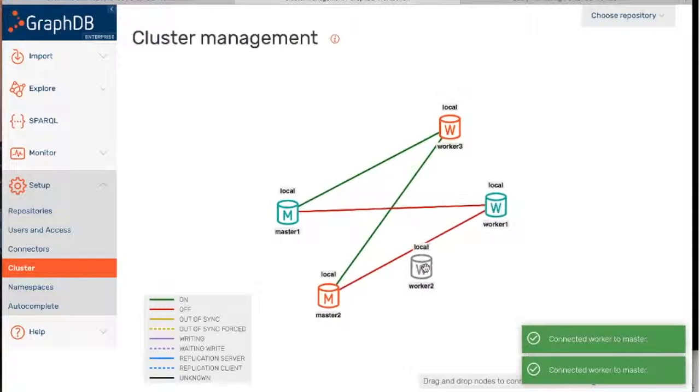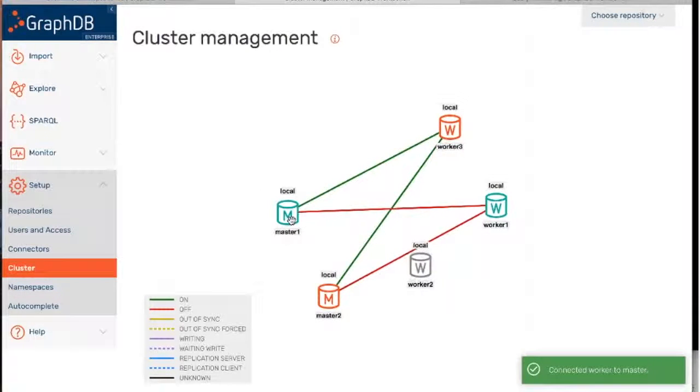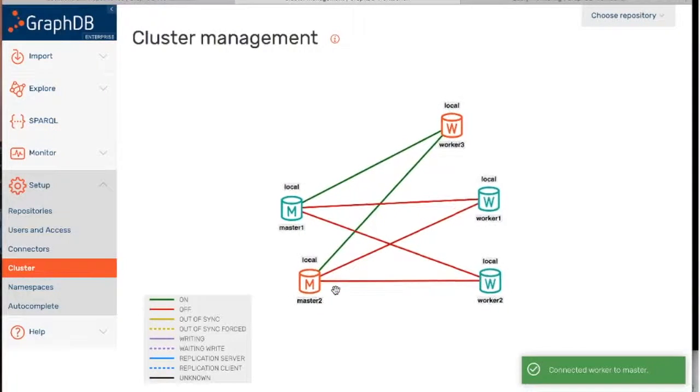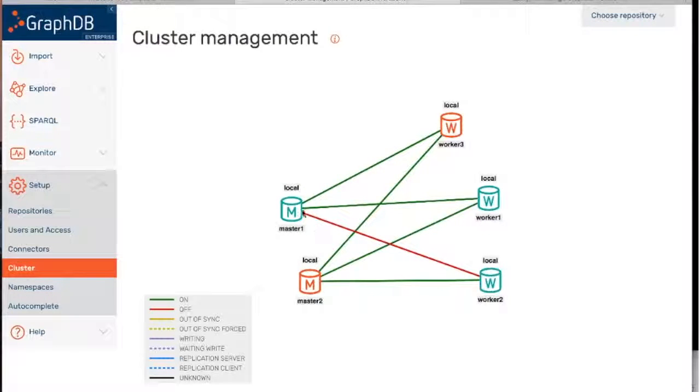And finally, my third worker. So don't worry if the things don't turn green immediately. The customer might need some time to initialize and set up and communicate all that information. As you can see, they are turning green. And finally, you have to connect the two masters to each other, which is again done by dragging and dropping.